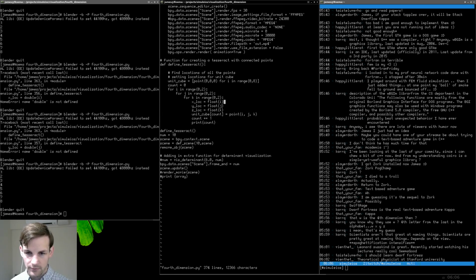So now we're gonna say float of I minus 0.5. And that should do it. Minus 0.5. And let's just do a dot here. Then we're gonna say x position, y position, and z position. Okay, so this should be our unit cube.